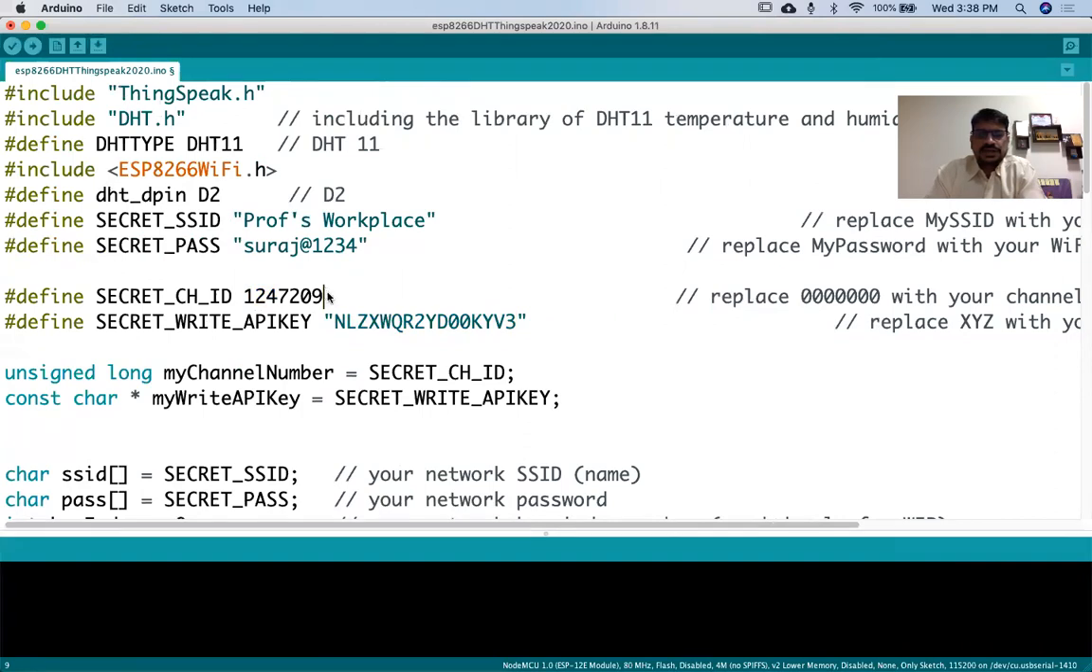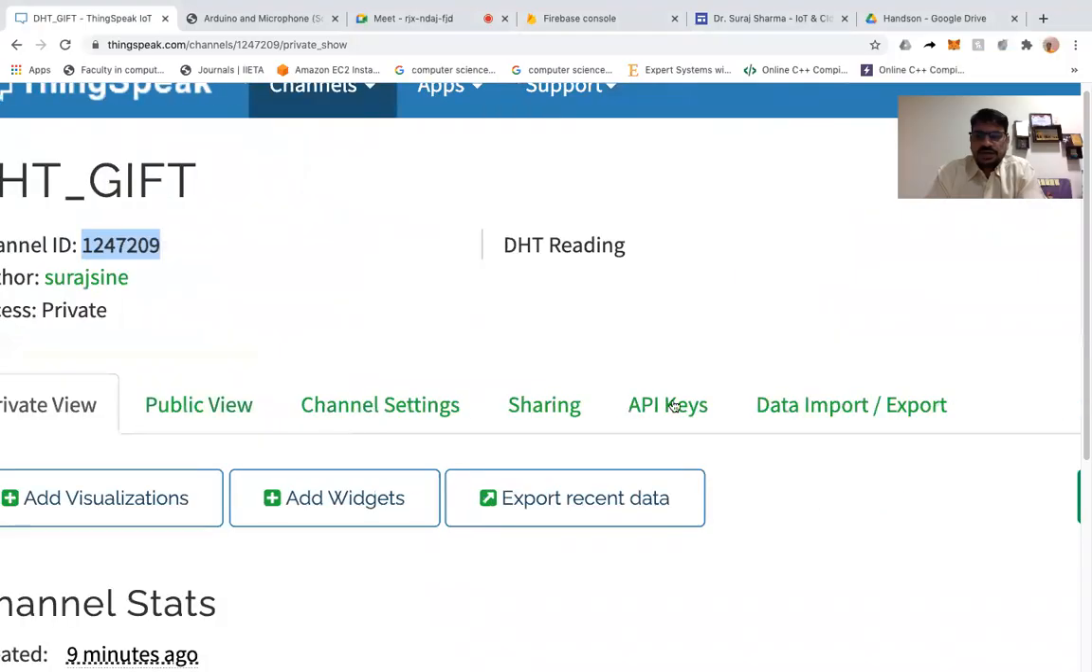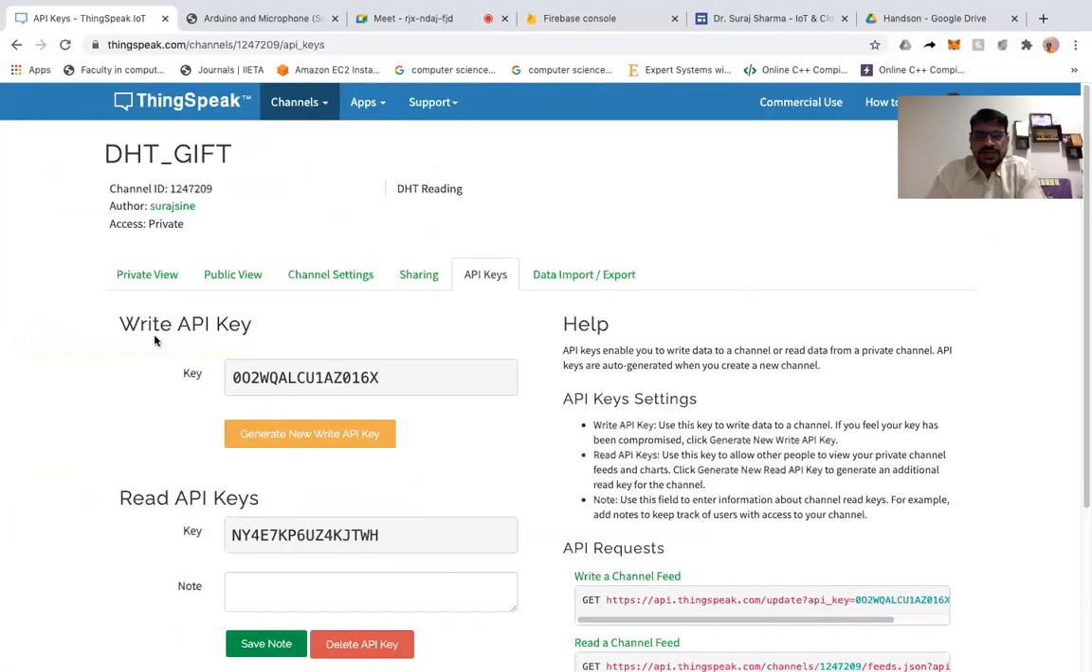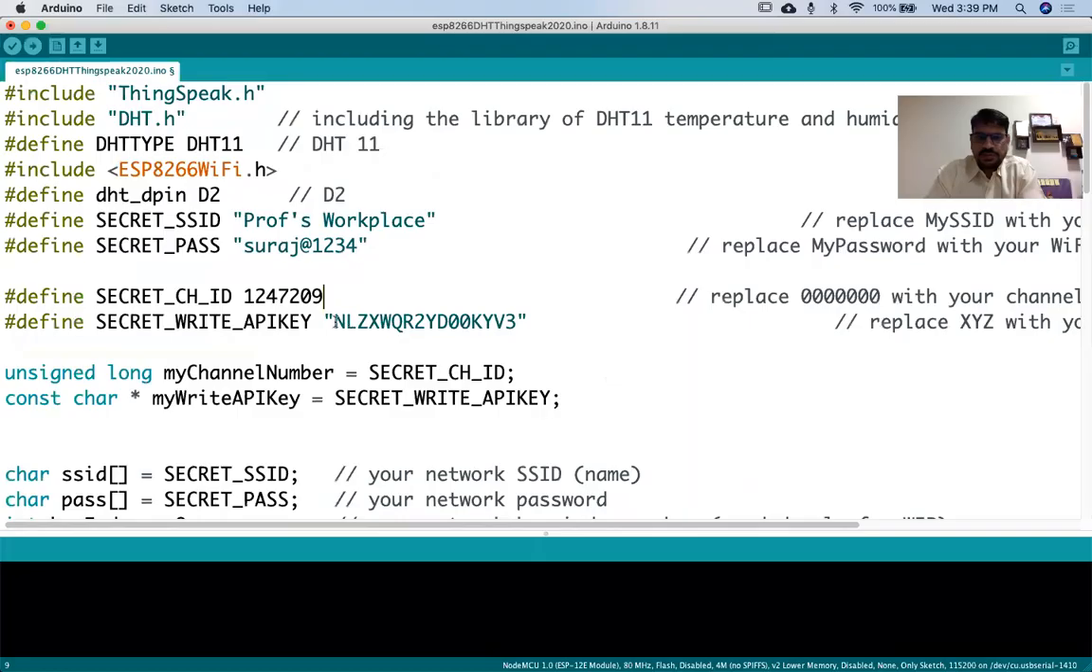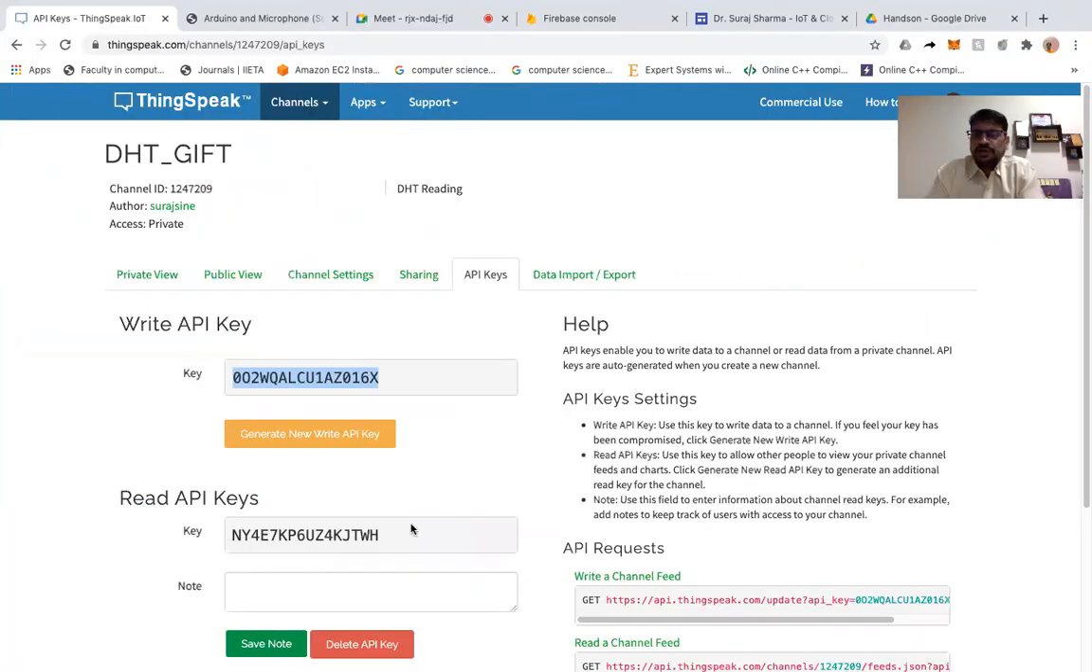Done. Now the second is, what is the API key? Here you can see the API key in the tab. Click on that. You will find the write API key because we have to write into the cloud. So we will use this key, just copy it and put it into the program. Done. Another API key is there for read. If you want to read anything from the cloud, we'll use this particular key. For writing into the cloud, we'll use this key. Okay.